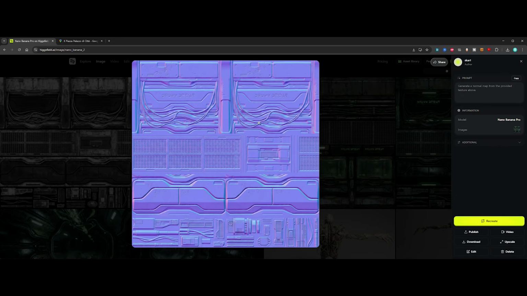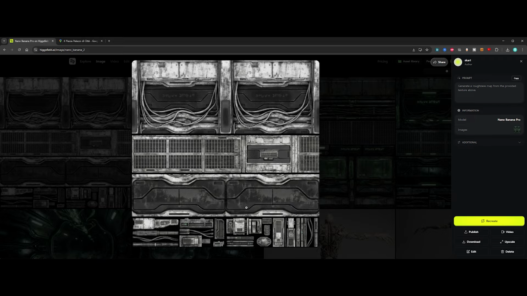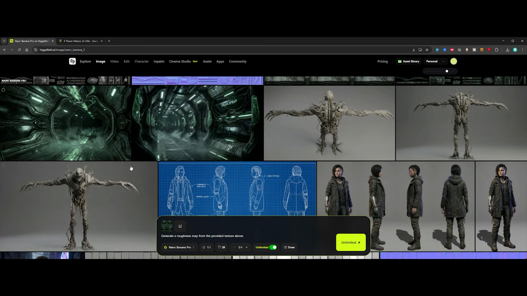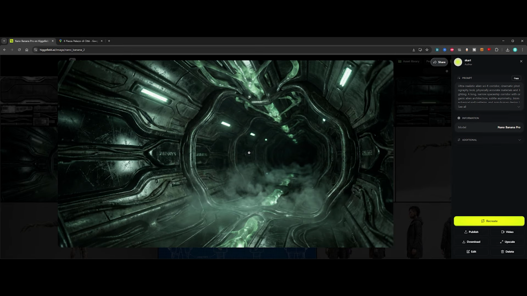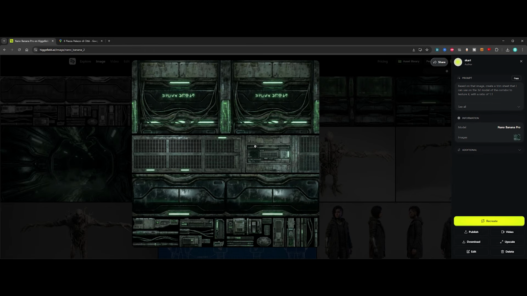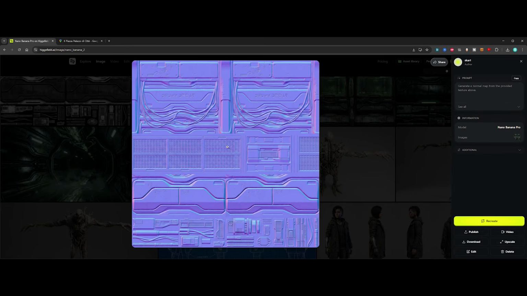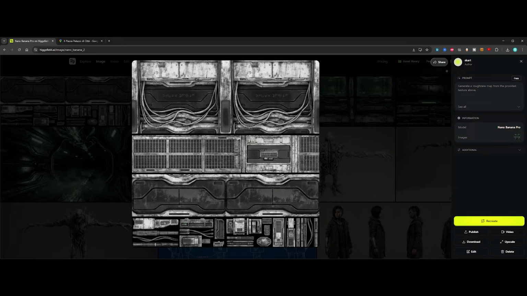The normal map is sharp, good depth, great surface reads. Roughness? We've got all those little imperfections. Light scratches, smudges, fine breakup. Matches the trim sheet perfectly. And again, all of this came from a single image. And that image was based on my prompt. No modeling, no painting, no ZBrush.